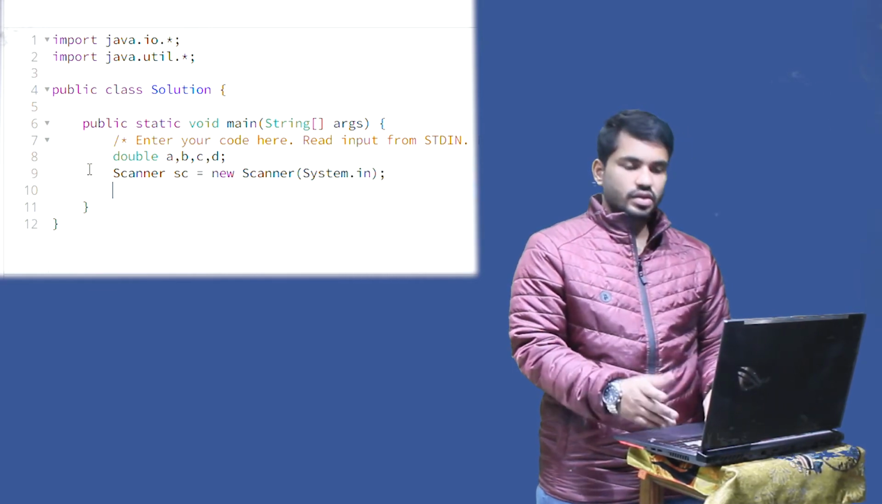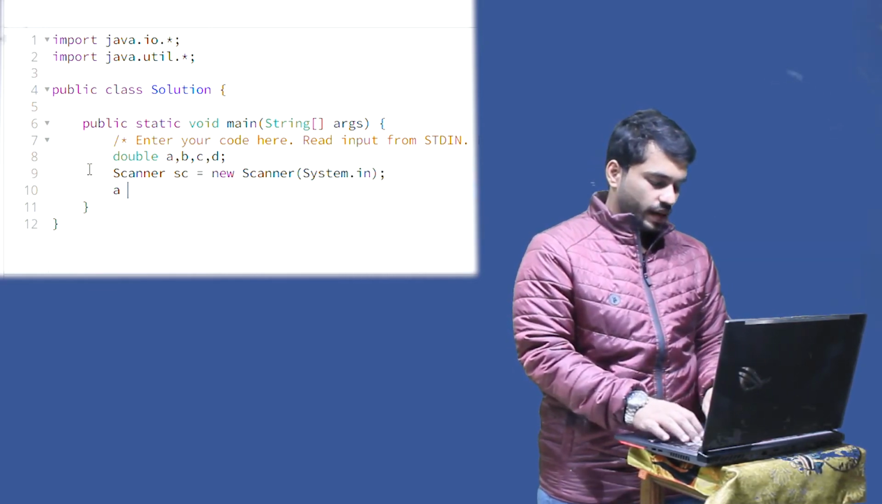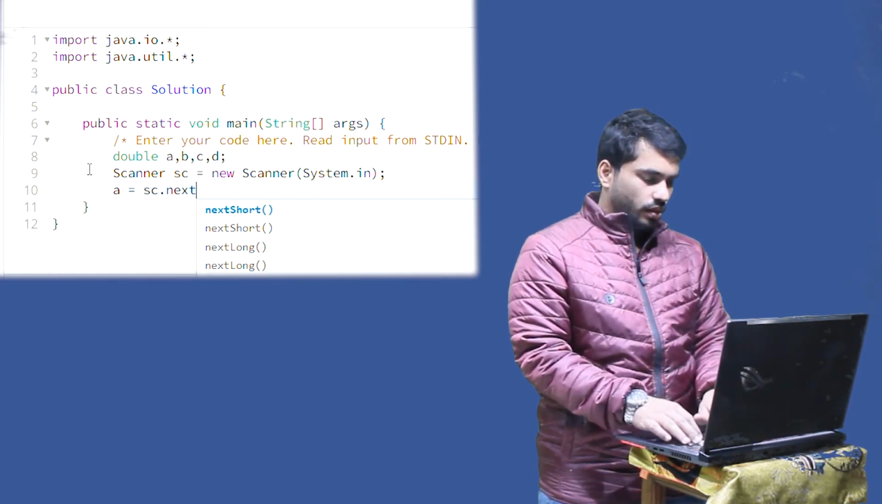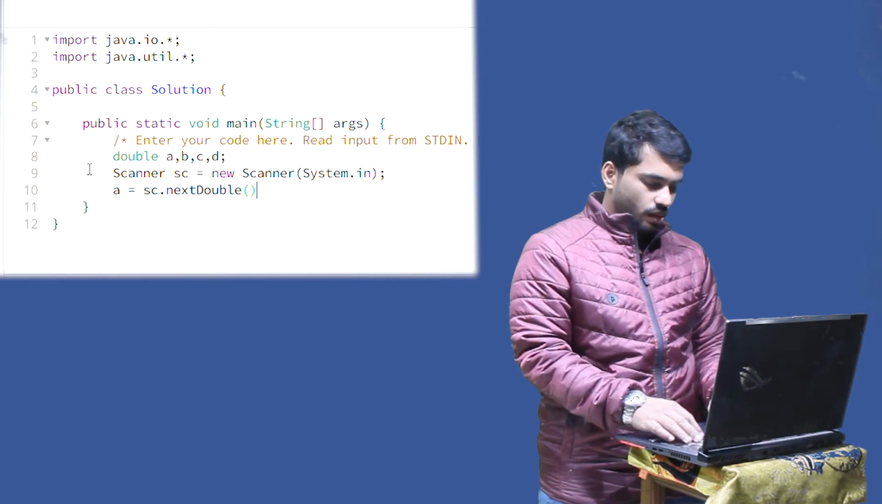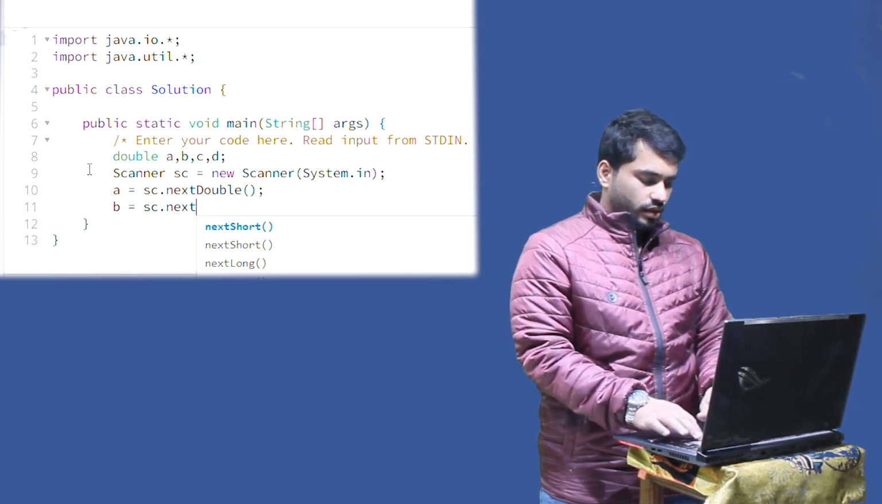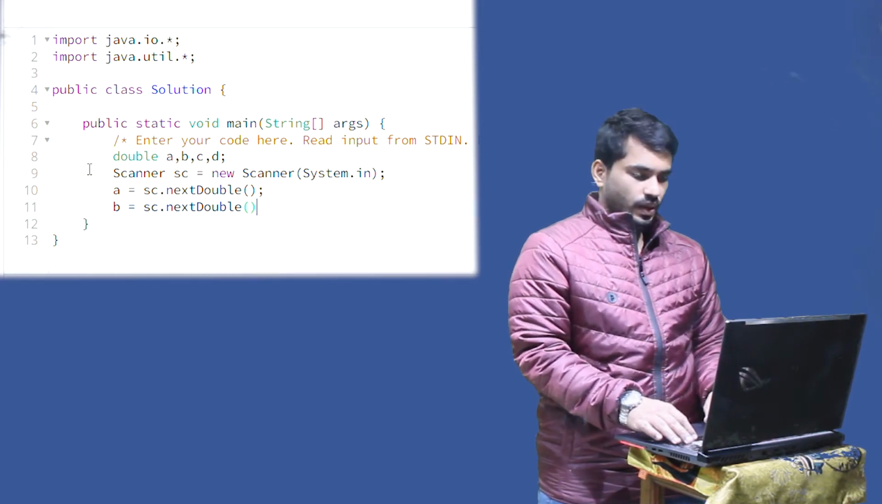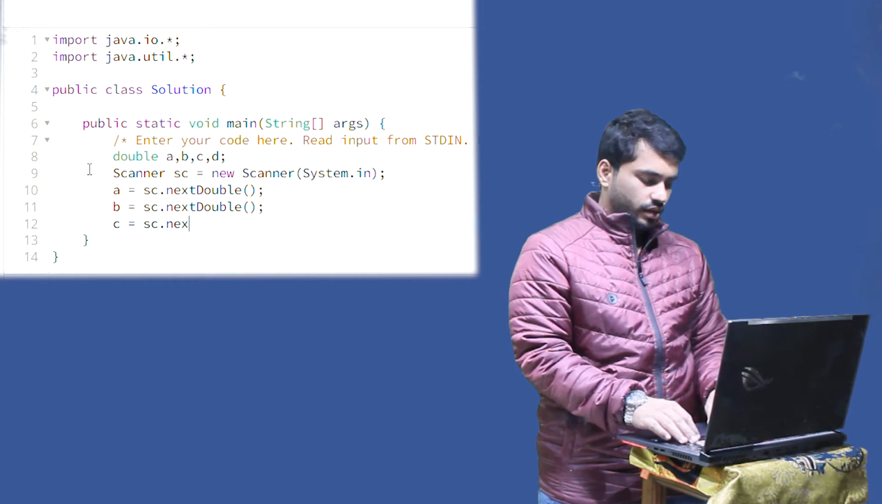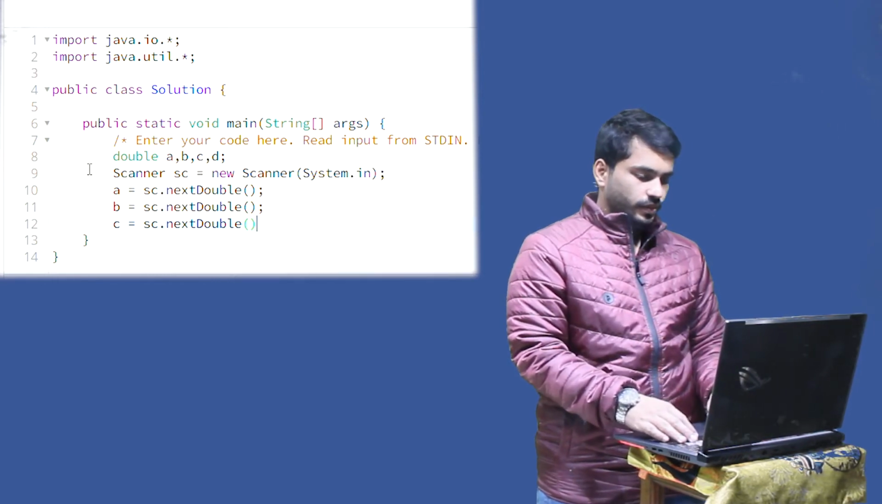Now I'll take the 3 inputs. So A is equal to sc.nextDouble, B is equal to sc.nextDouble, now C is equal to sc.nextDouble.